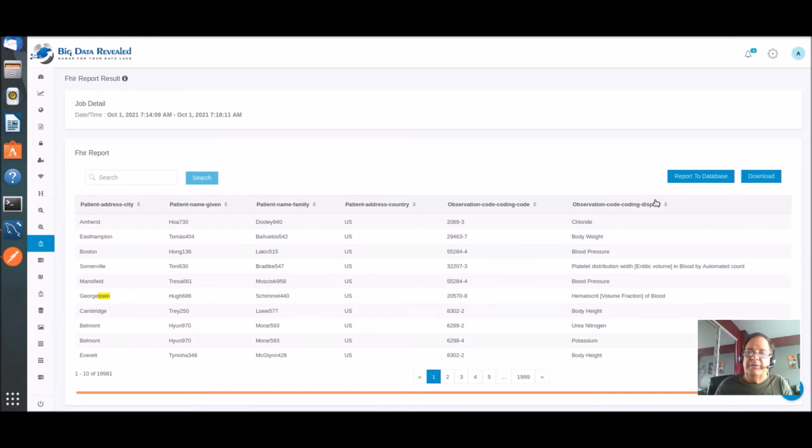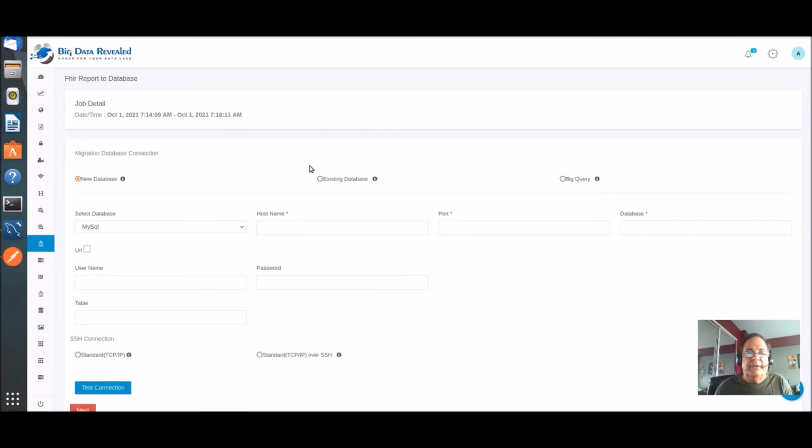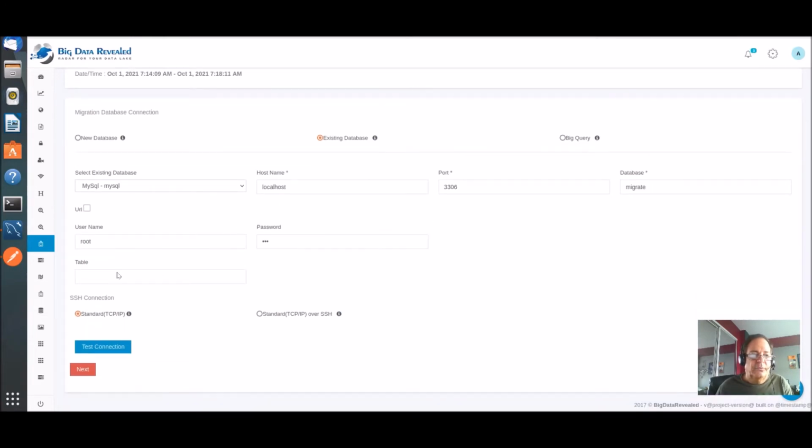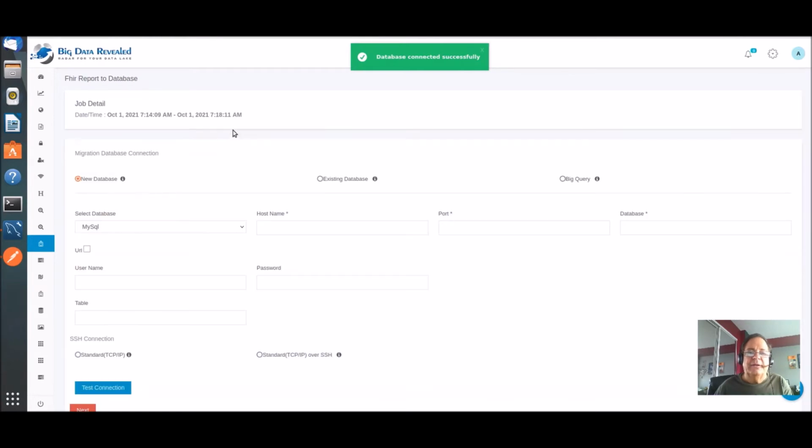The next thing we can do is report this to a database, or we can download it. If we were to report this to a database, so you want to do a migration to a big data database in S3 or Redshift, a Snowflake, and HDFS, you can do it. In this case, we're just going to go back to MySQL. We'll call this demo 10_1 for today. We'll test our connection. We'll hit the next button and the run button.